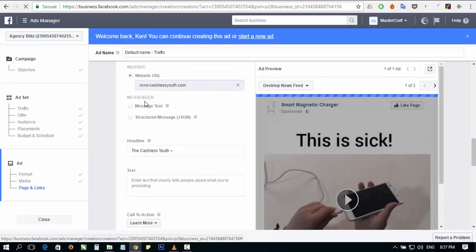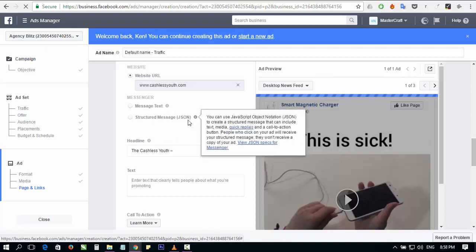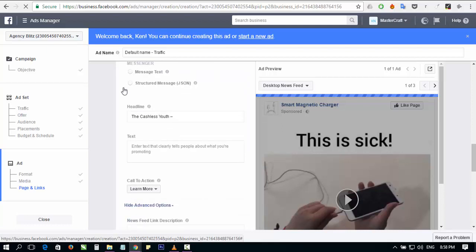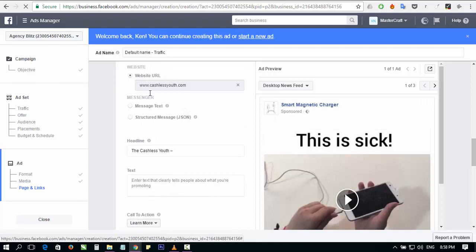Please don't touch the messenger button. There's a message text and structured message. You don't want to use any of this now. Actually, you could go with the messenger if you don't have a website set up already. You just write a copy of the ad, so anybody that views the ad or clicks on it will get a message in their inbox concerning the adverts. But for now, we're going to just use website URL.